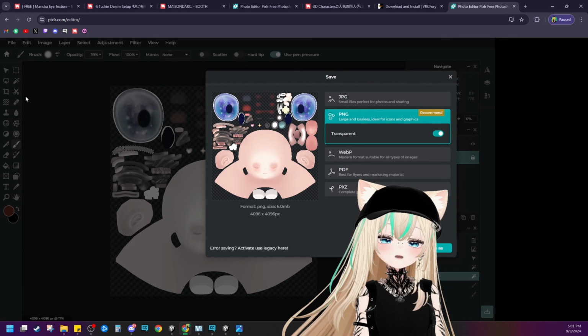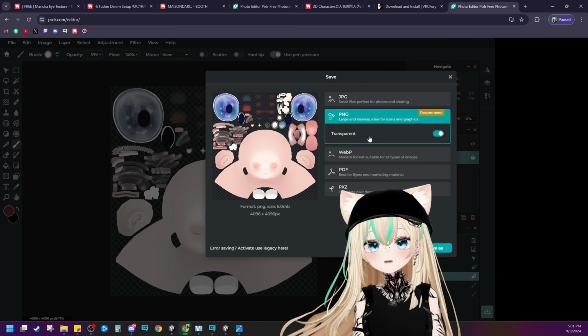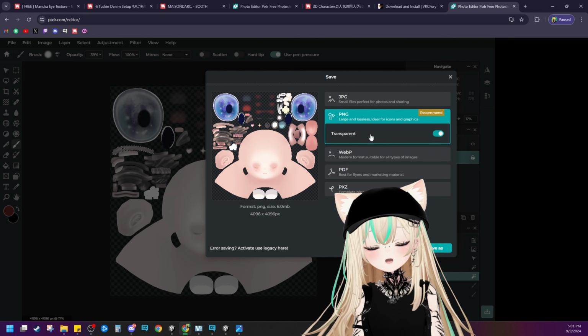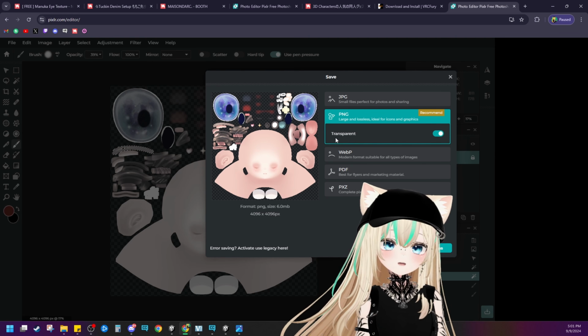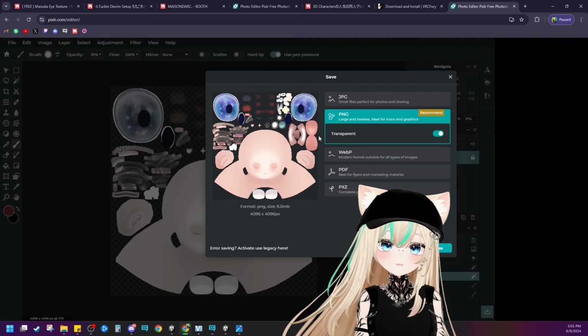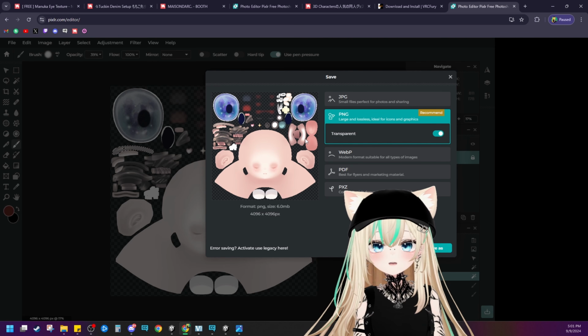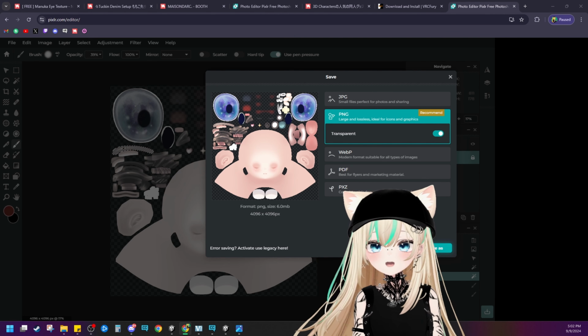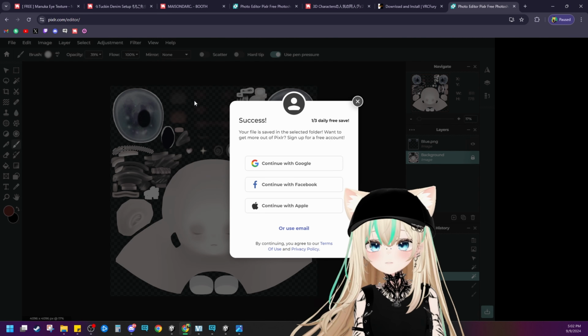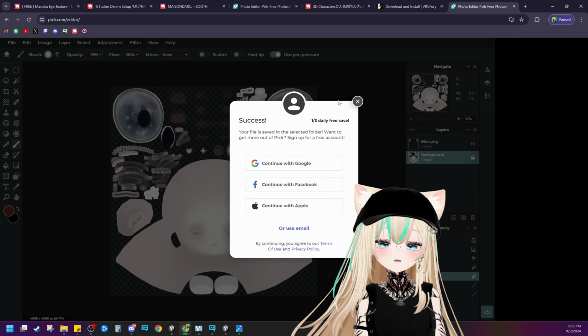Let's save this image. You're always going to want to do PNG. It's more of a lossless file format, so it won't get artifacts as easily as something like a JPEG, and most models use either PSD or PNG files. I'm just going to name it New Eyes. All right, perfect. It's all saved to your computer.